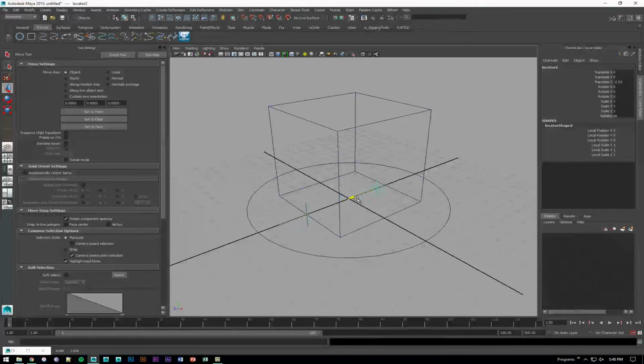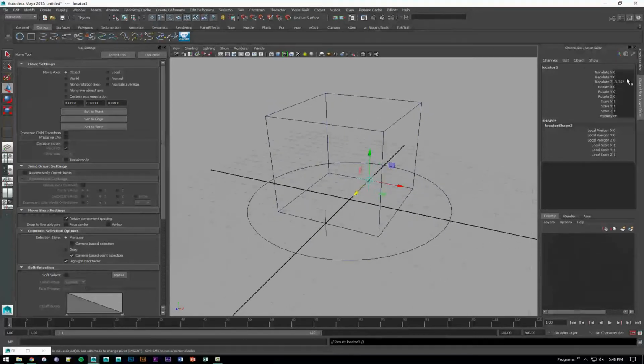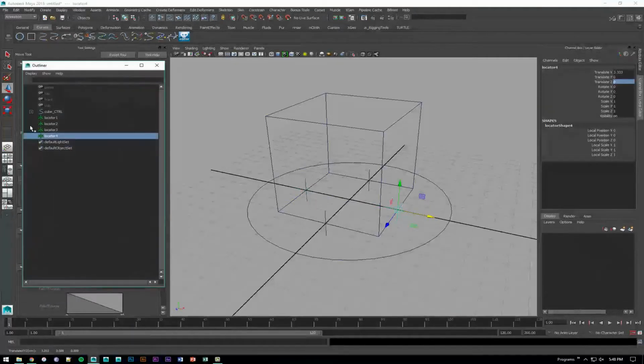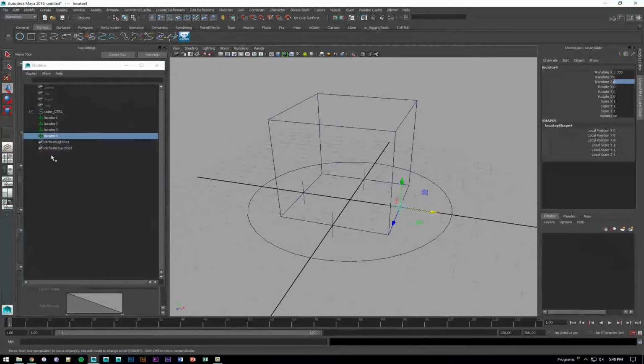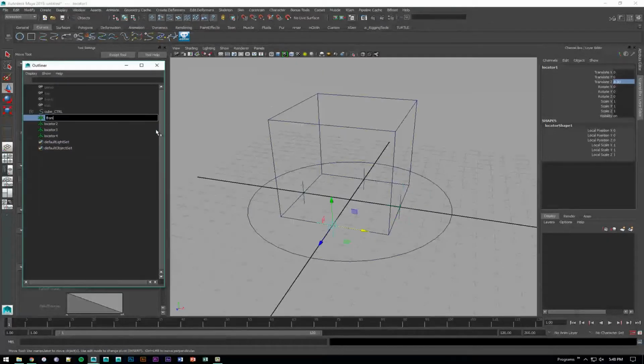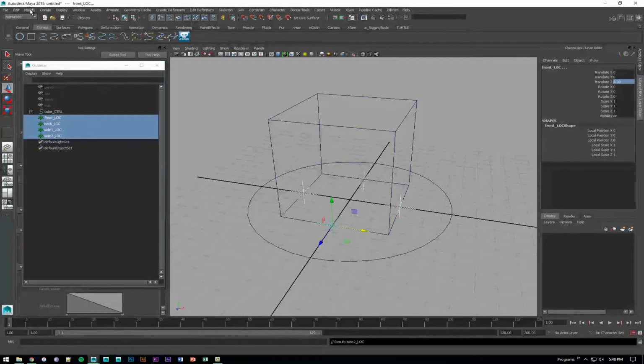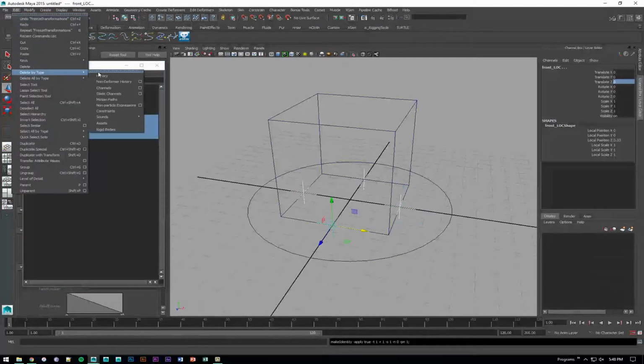And duplicate it, move it in the back, duplicate it, move this one to the left, duplicate it, move it to the right. And in doing that, I have 4 different points of pivot as locators. Let's rename these. Front lock, back lock, side 1 lock, side 2 lock. Okay, freeze transformations on all these locators, and you could delete history on it.